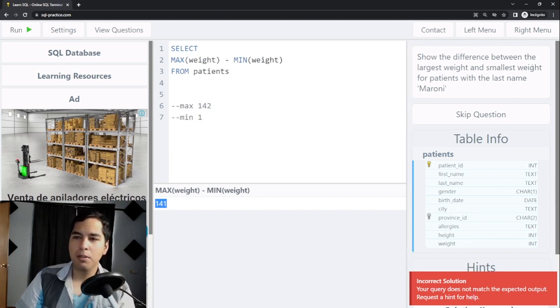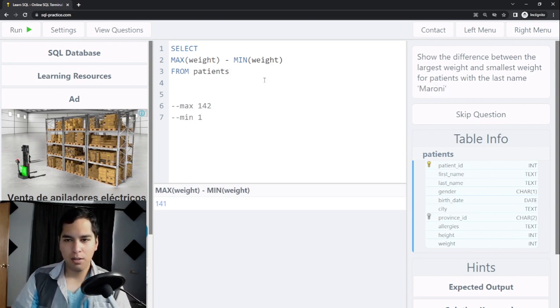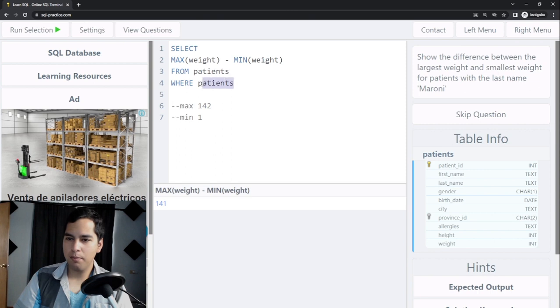Why? Because we are not done yet. The question says for patients with the last name Maroni. So we need to find the maximum weight and the minimum weight for patients with the last name Maroni. To do that, I just need to filter using the where statement, where last name, it's here, where last name equals Maroni.